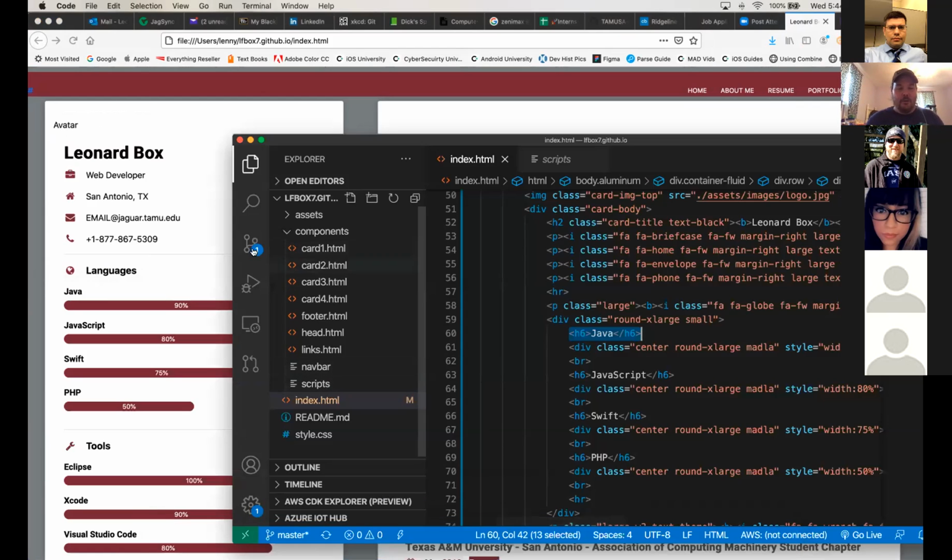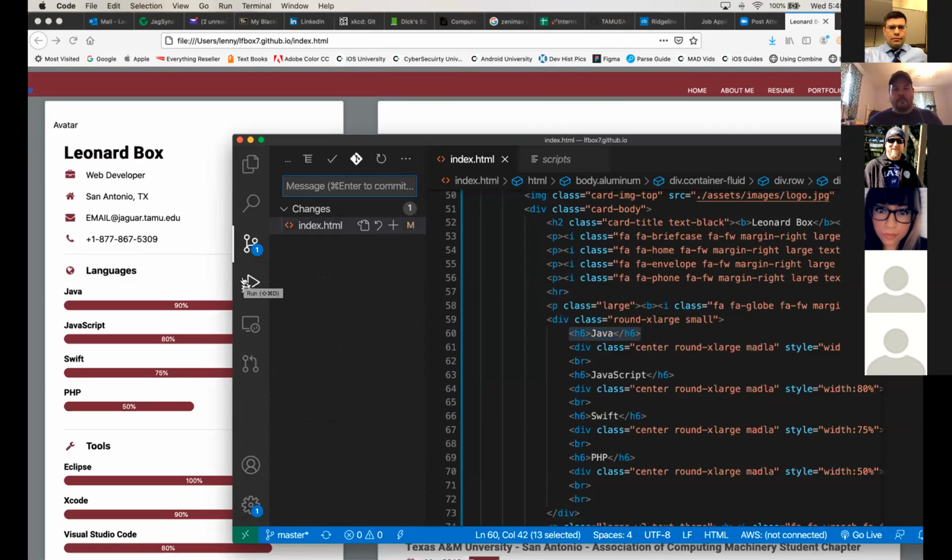All right, so if you notice here, there's this icon. If you hover over, it's called source control. And it has that one there at least, because we modified the index file. If you click on it, you'll see the index file. It has that little M.